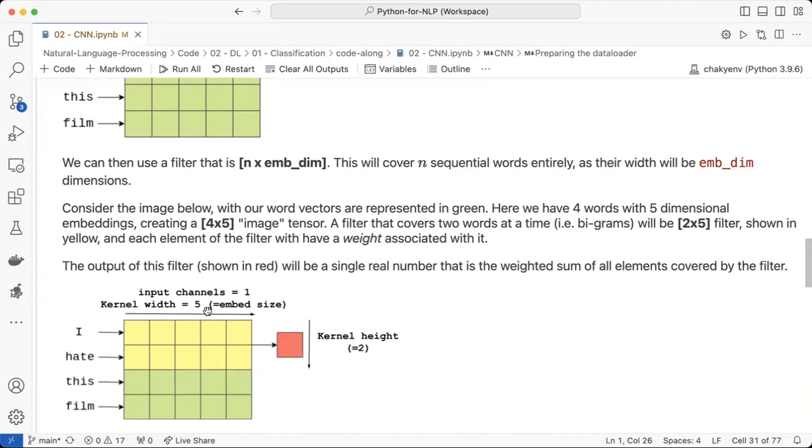And then what is the width here? 5. We just want to take into account all the embedding, so here we take a kernel width equal to 5. There's one more input to the convolutional layer, and that is the input channel. Normally in an image, the input channel will be 3, because we have R, G, and B. But in text, we only have one channel, which is basically this image, so the input channel will be 1.